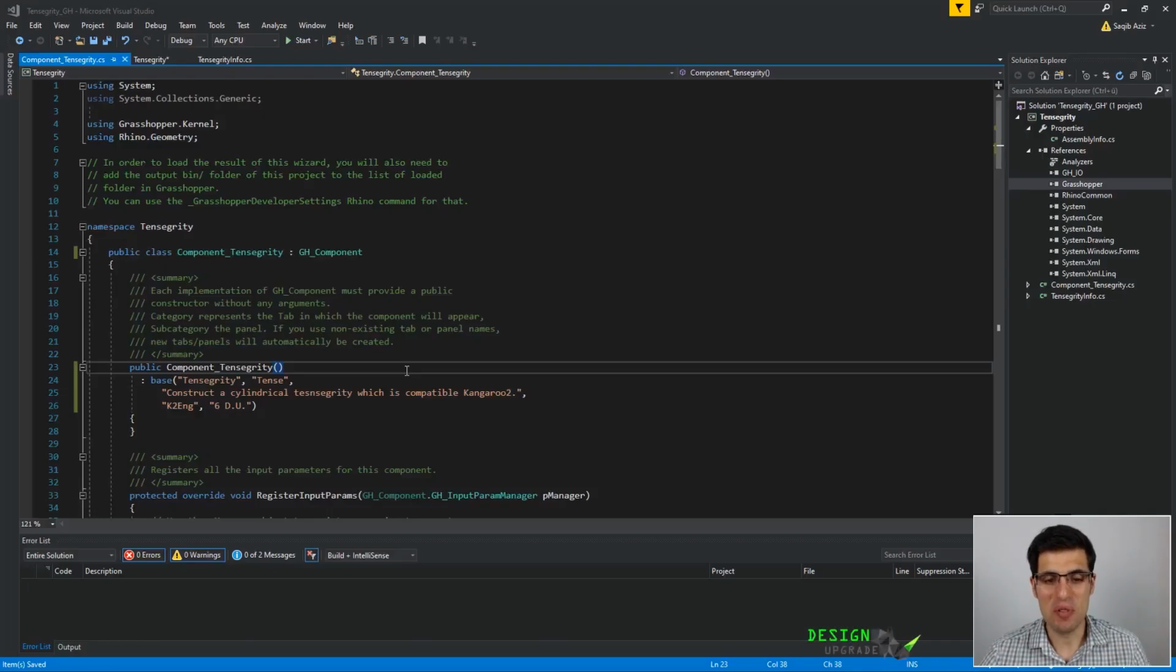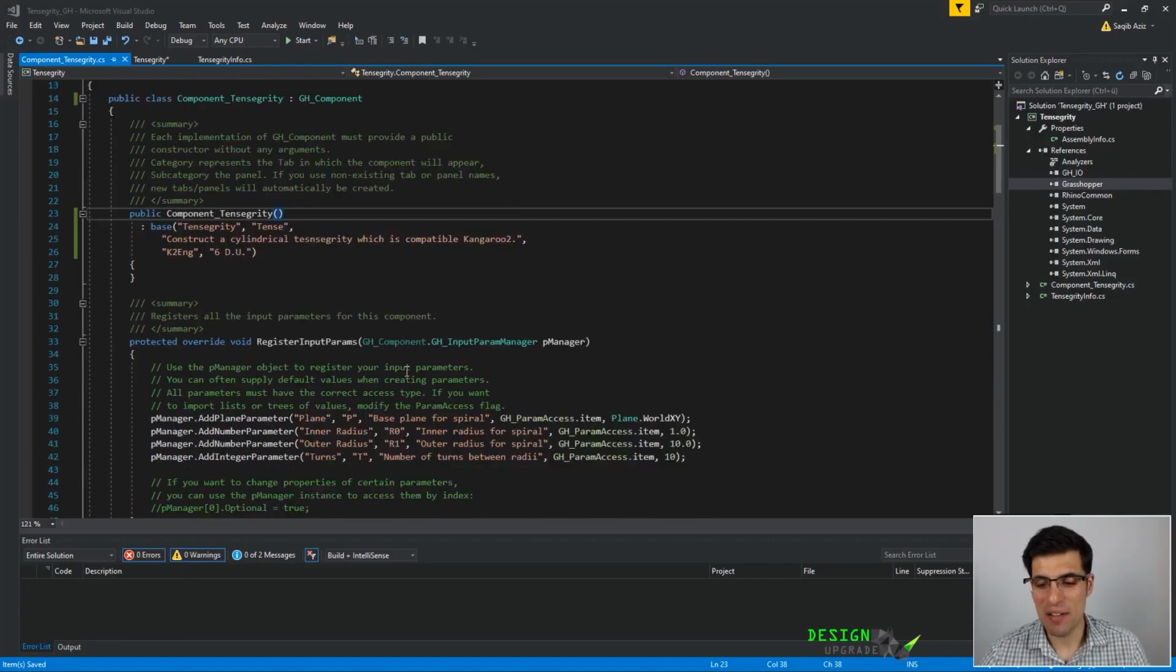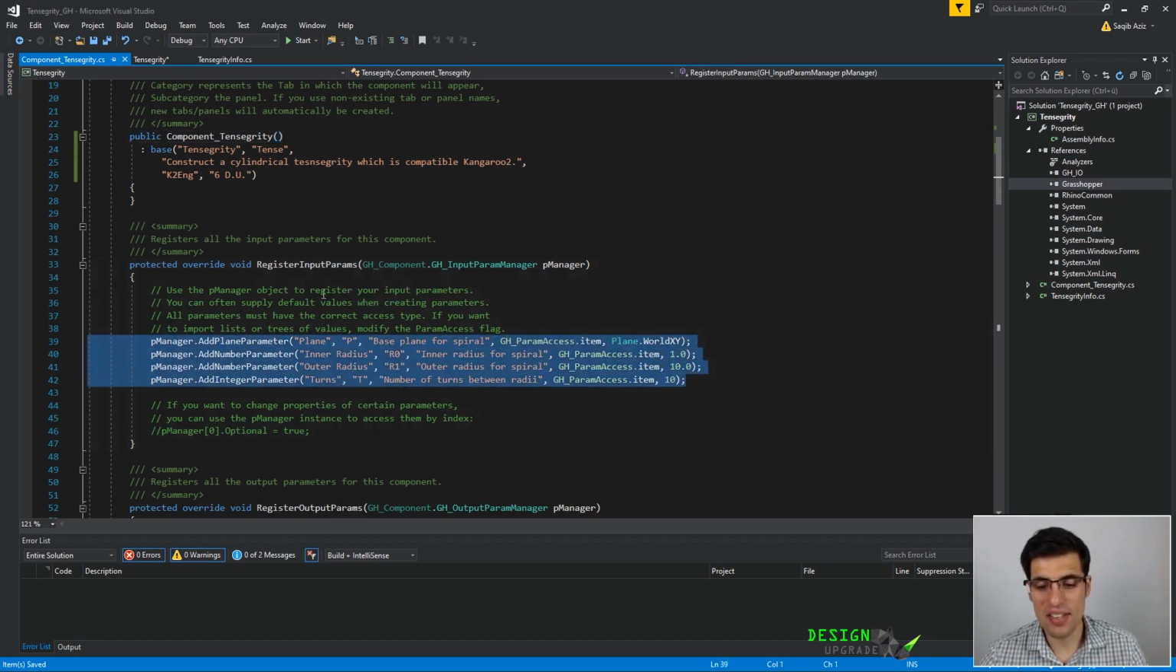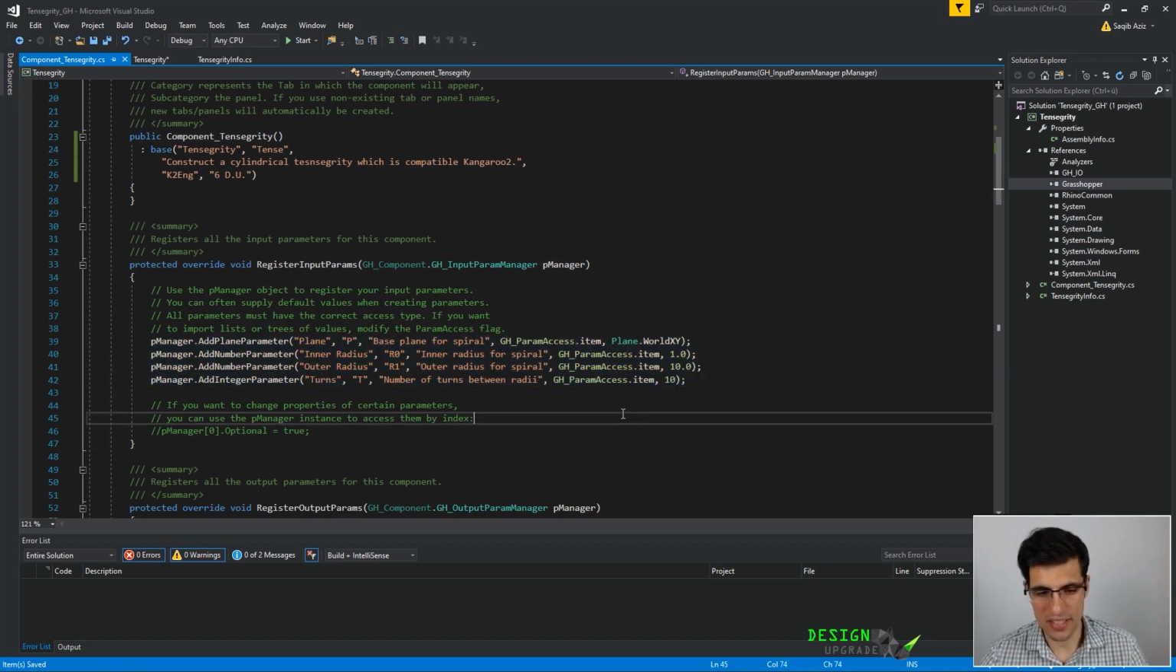Okay, so let's move on. The next thing we have to take care of is our input parameters for our Grasshopper component. And we are going to define them with this register input parameters method. So basically, these are the parameters that we are getting with our template, and we are going to replace them.